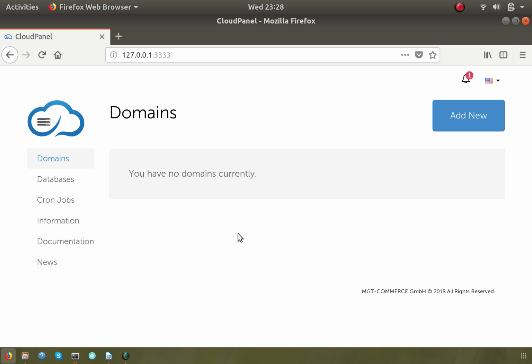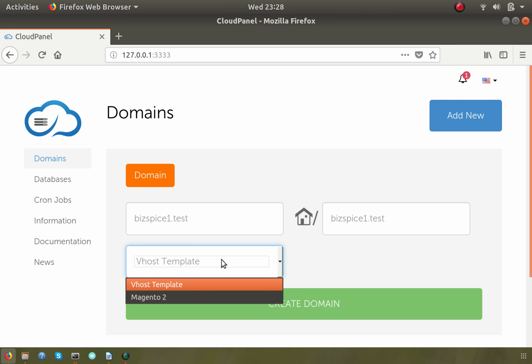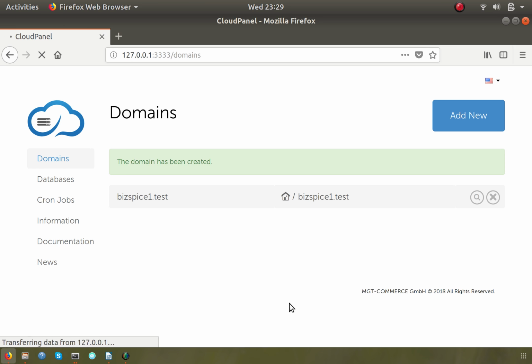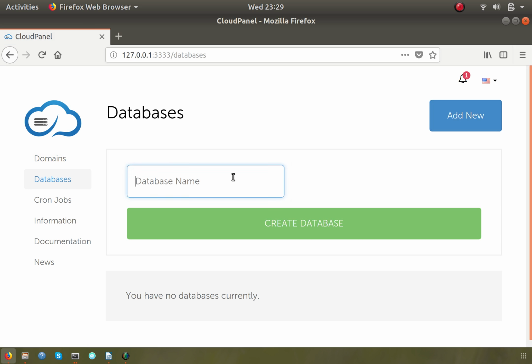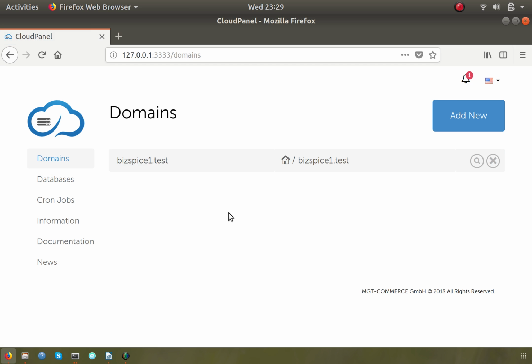So our step will be installing a fresh Magento. So let's create a domain called, let's say, this-price-1.test, and the host template will be Magento 2. Create domain. Okay, domain is created. Database. We are going to create a blank database. this-price-1. Create database. Okay.